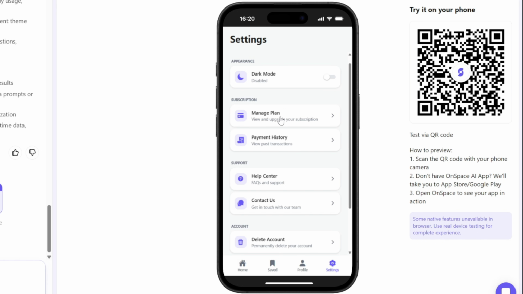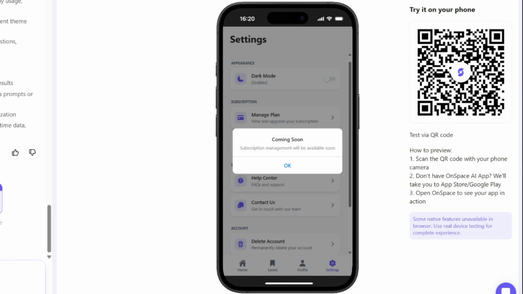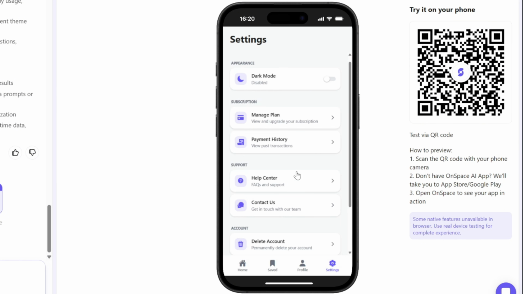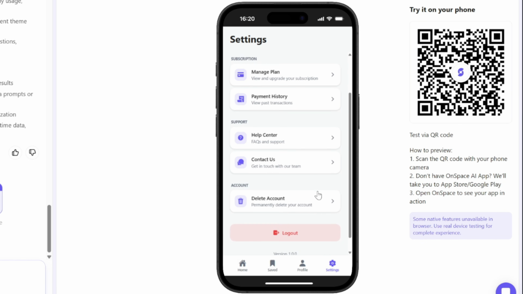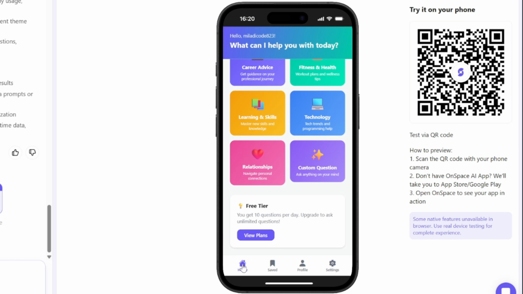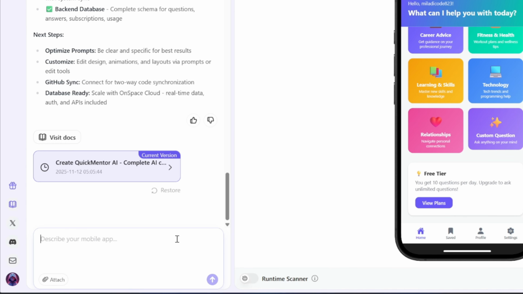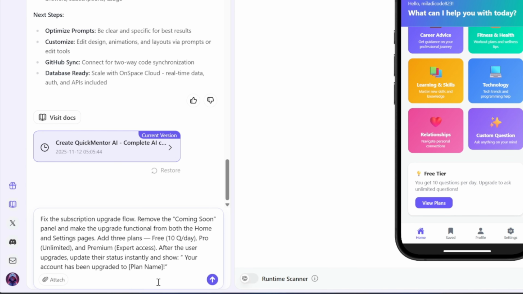So for example, I want to create this manage plan page where users can review different plans and upgrade their account whenever they want. I also want this page to be accessible from the home page, so when a user clicks the View Plans button on the home page, they'll be taken straight to the same page. To achieve this, I've written a simple prompt with the help of ChatGPT that says, fix the subscription upgrade flow, remove the Coming Soon panel, and make the upgrade functional from both the home and settings pages.